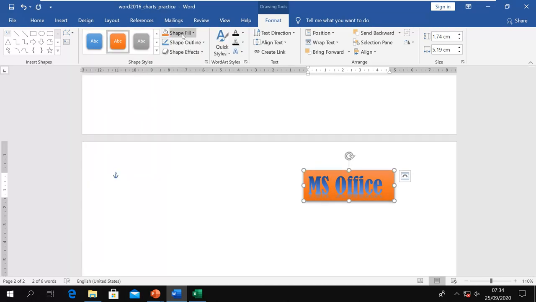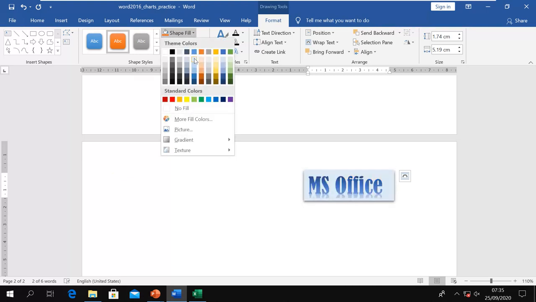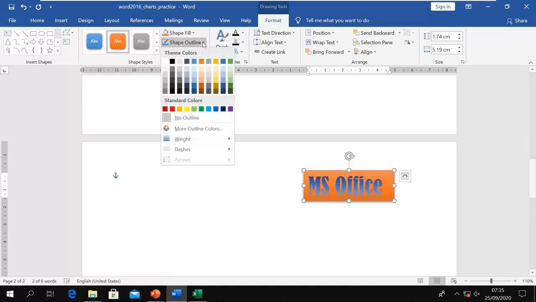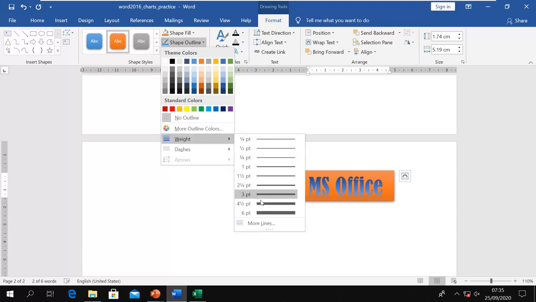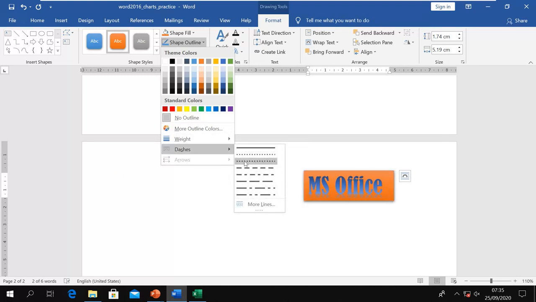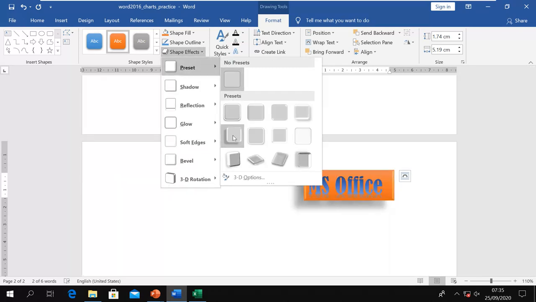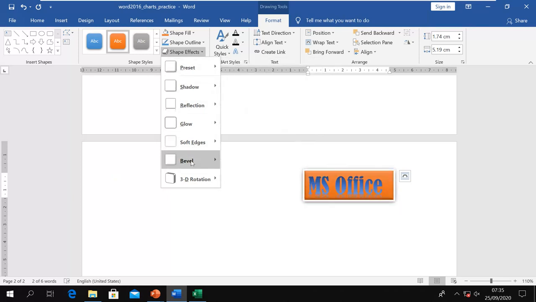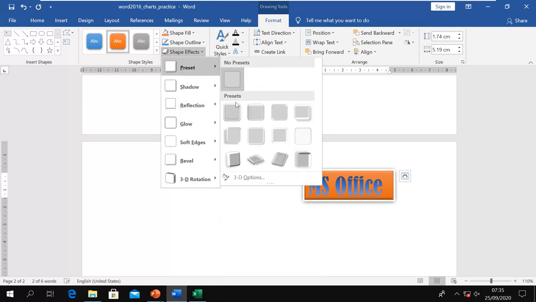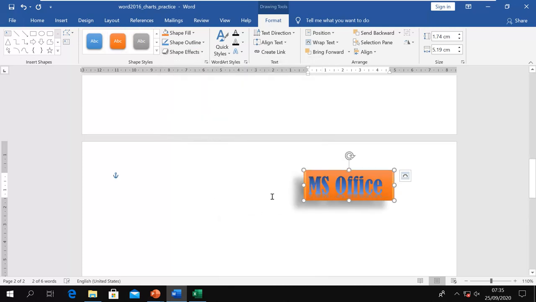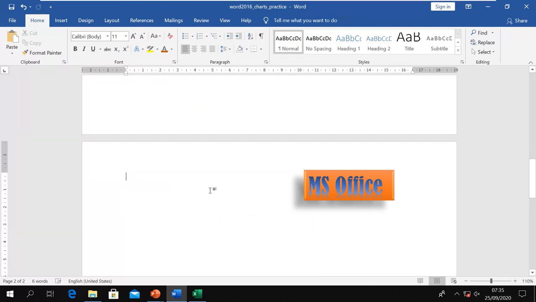Or you can even design manually here to choose the fill color, to choose the border outline, the size of the line, a dash line if you like, or you can use these predefined shape effects. Shadow, reflection, glow, soft edges, lots of effects are there. Like preset shadow, I will use this one, and then you can see our shape is now looking like this.